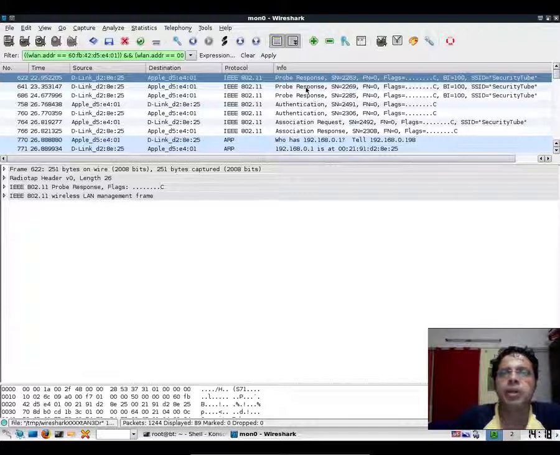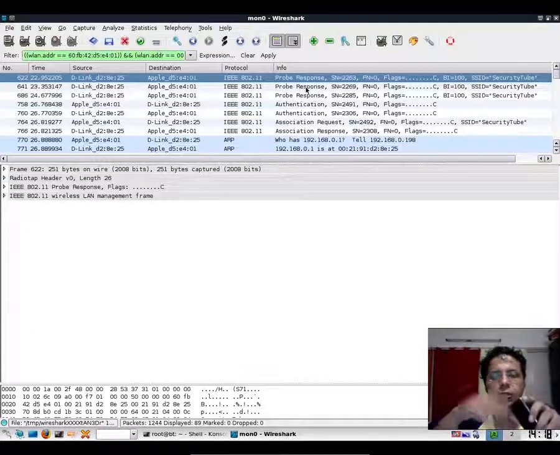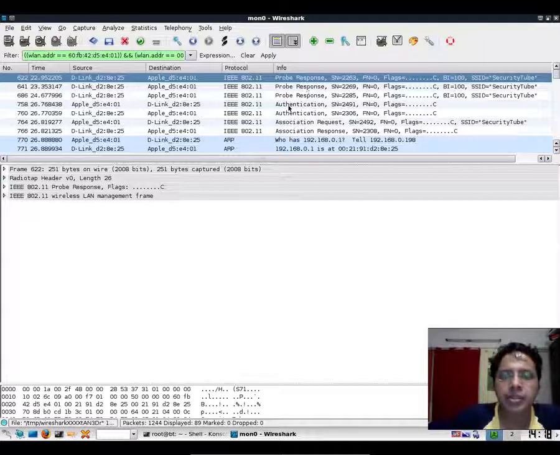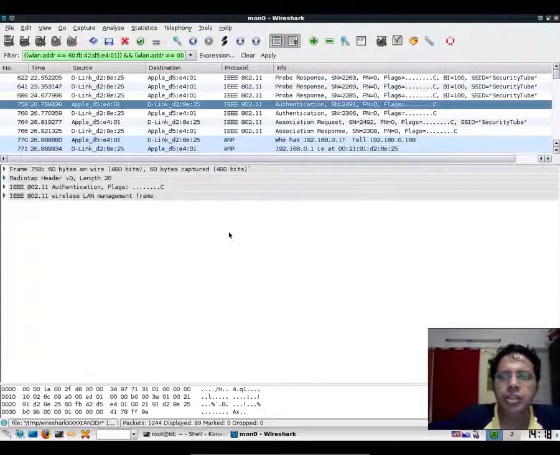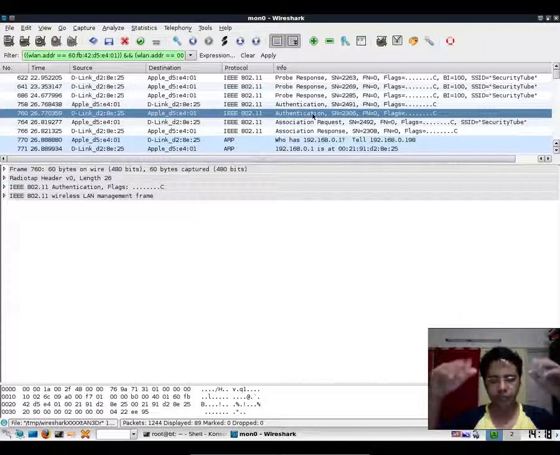Now depending on some user action, as in this case I had already configured to connect to Security Tube, so there was an auto connect, or a user may see the list of access points and SSIDs available and select one from the list, as you may remember in Windows and other operating systems. Once that happens, the client sends an authentication request packet to the access point. Depending on the authentication schema, if it is successful, then it gets an authentication response of success from the access point, right?